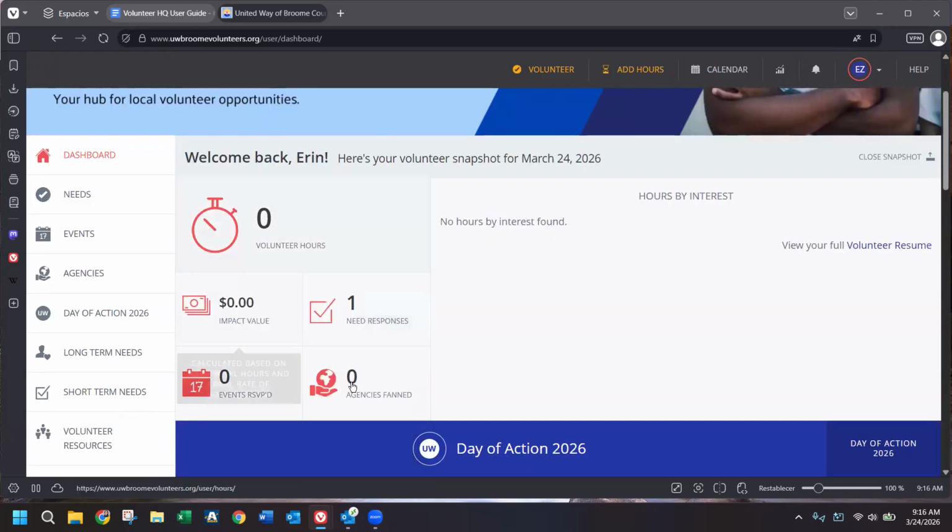So you can see there's a snapshot area where you can see their total hours. It calculates an impact value, which is kind of cool. You can see need responses, which is the number of volunteer opportunities they've said, yes, I will volunteer for that. Doesn't mean they've actually completed it yet. It just means they've responded to the need. We'll get into that a little more. So this is just a snapshot of someone's account.